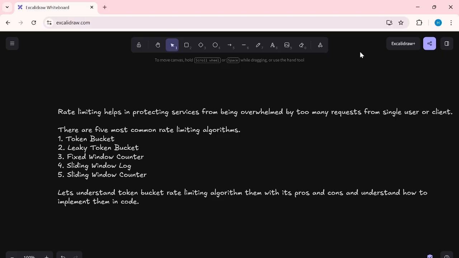So there are five most common rate limiting algorithms: token bucket, leaky token bucket, fixed window counter, sliding window log, sliding window counter. Let's understand the token bucket rate limiting algorithm with its pros and cons and understand how to implement them in code.